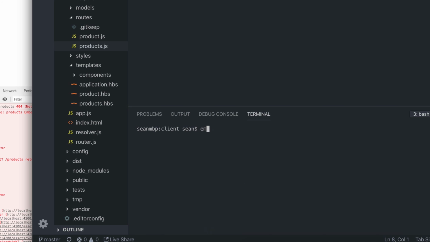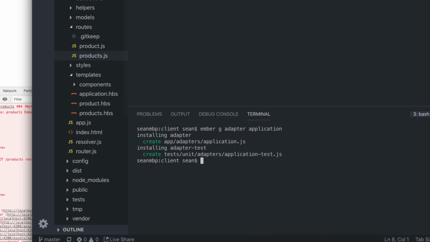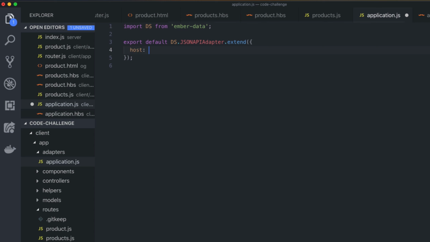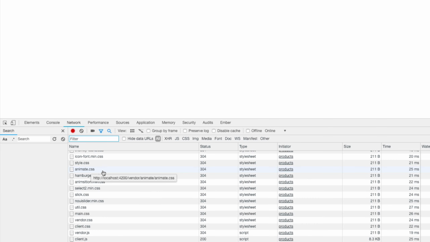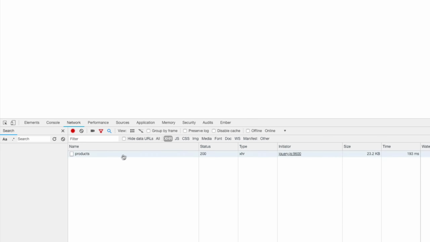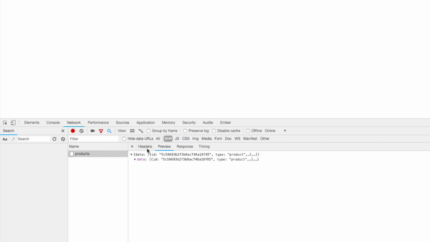So we're just gonna do a quick ember g adapter application, because we just need to change some properties of the application adapter. So we can go to application adapter here, and we just need to change the host to be http://localhost:3000, and that should change the host to be 3000. And so now you can see we're making a request to 3000, which is working, and that looks great.